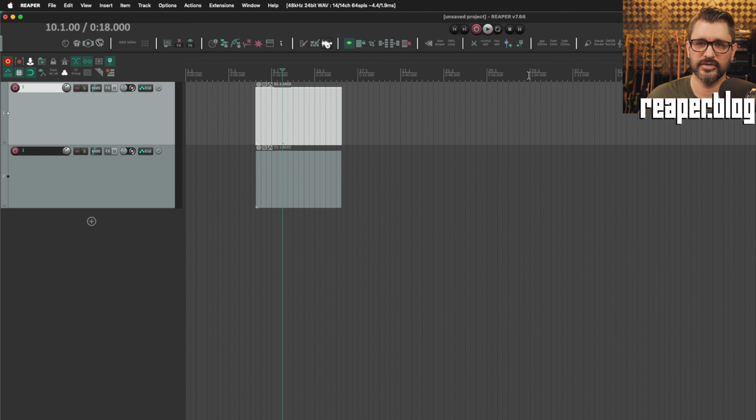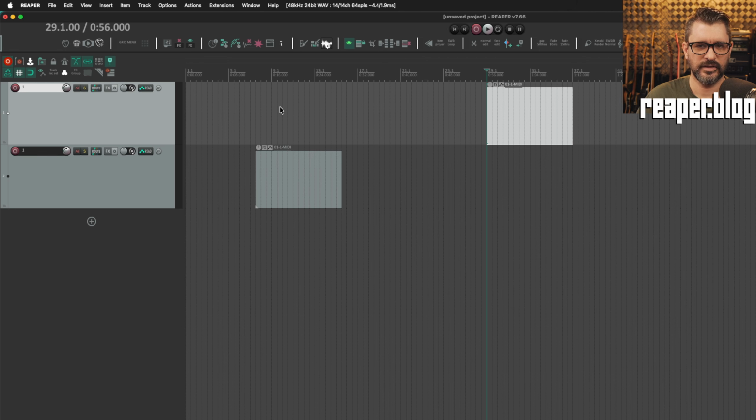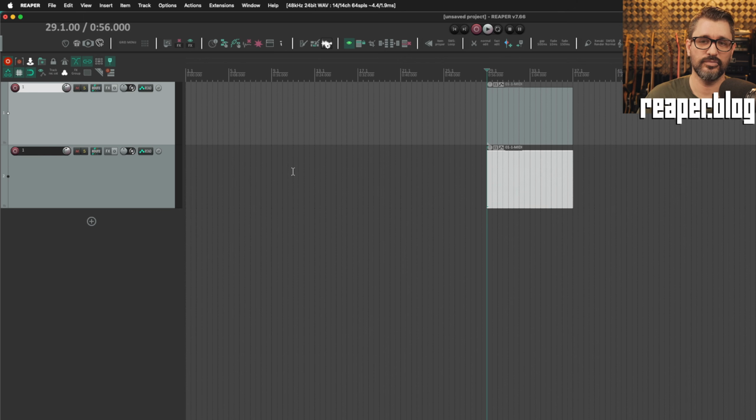So it's great to, let's say, I want to snap this item to bar 29. I can select it. I can run another action to snap it, like that. Or let's say I take this one, I cut and I paste, and it goes to bar 29. I didn't have to click on it, I didn't have to drag it, and I never lost my edit cursor position. So this is something I use a lot.